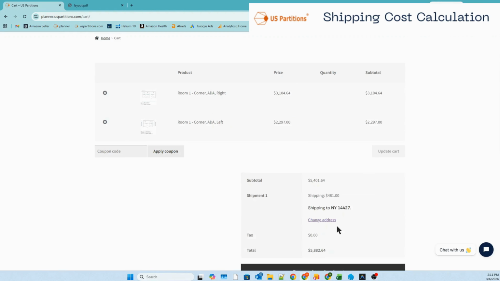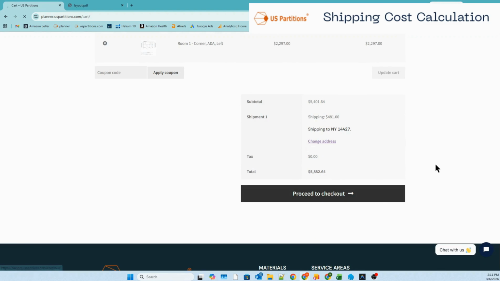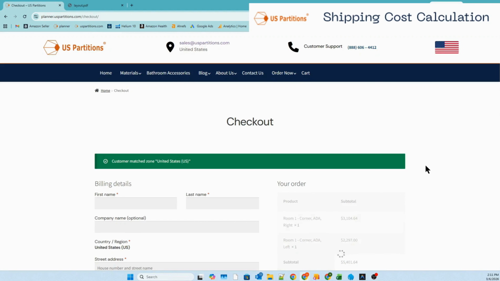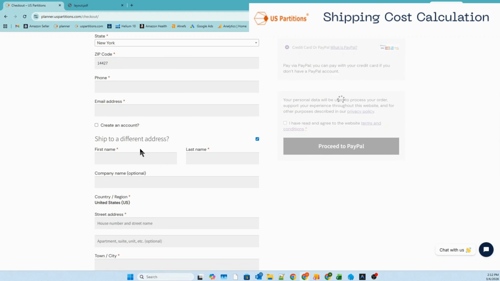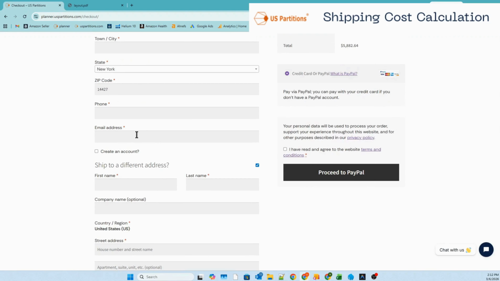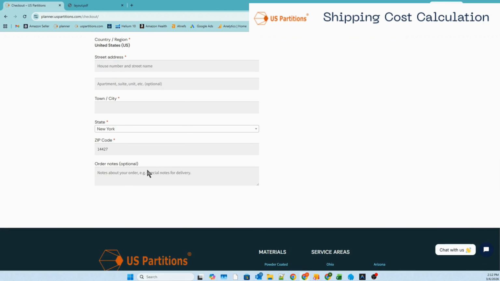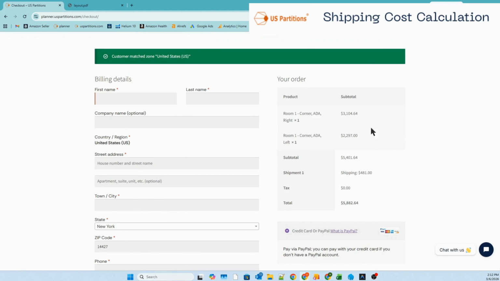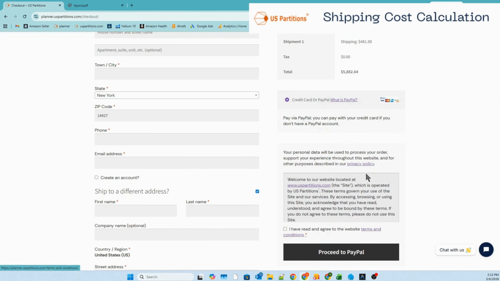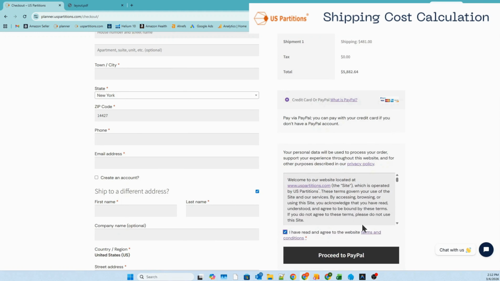Once you're happy with the shipping estimate, click Proceed to Checkout. On this screen, you'll enter your billing address. If your shipping address is the same as your billing, just check the box to copy that info over. Finally, read through our terms and conditions. Check the box to confirm you agree, then click the PayPal button to complete your secure payment. And that's it! Your order is on its way.